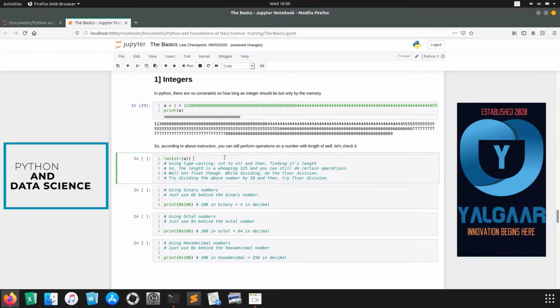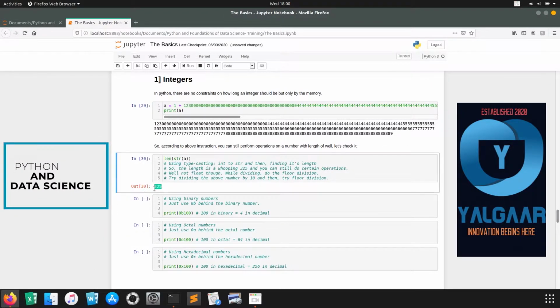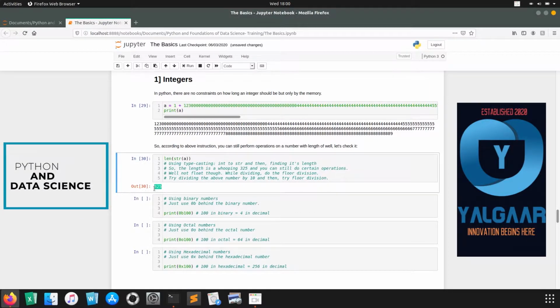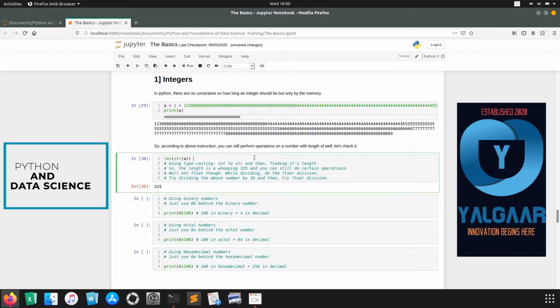And let's check the length of this number we printed. Okay, so this is 325 digits, and you can see Python can do such huge computations and it didn't even take a lot of time, right? Even if we call Python the most time consuming language, the reason why Python is called the best language, or is used in data science and statistics, is because of these small features.